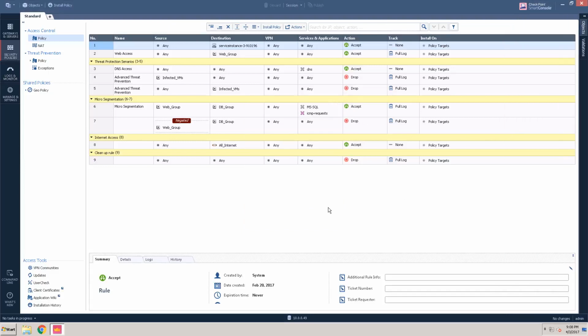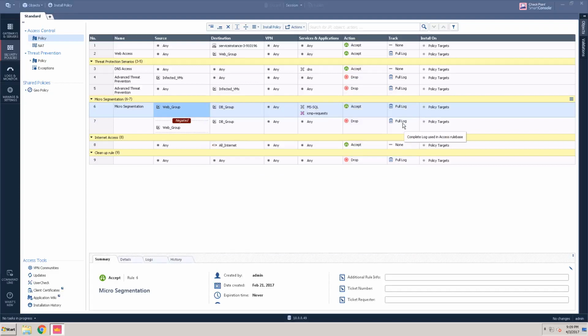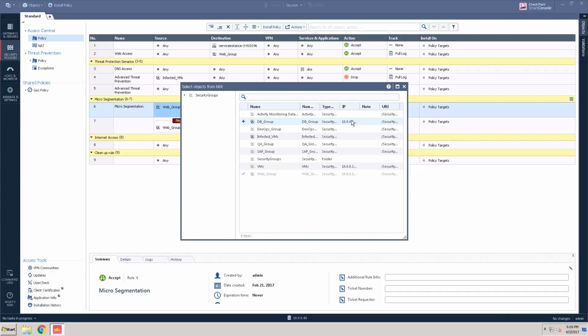To show the ease of adding the available objects from those connections, we will go to Rule 6, which allows access from web group to DB group. Select the source field and click on the plus to add another object. Select Import at the top right and select NSX to show the available groups. Point out that the web group object in Rule 6 was pulled from this list.